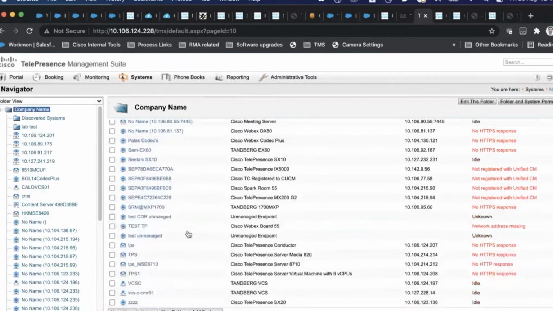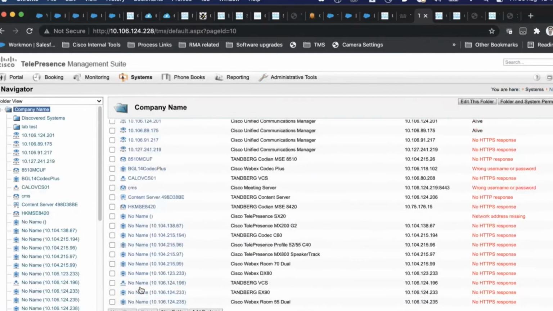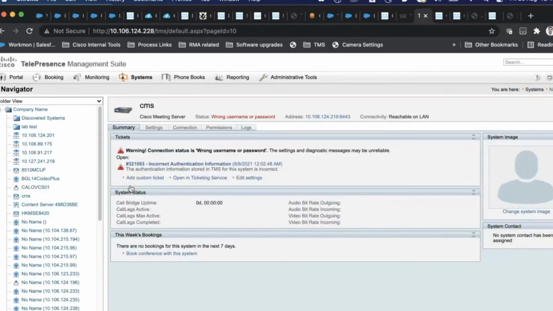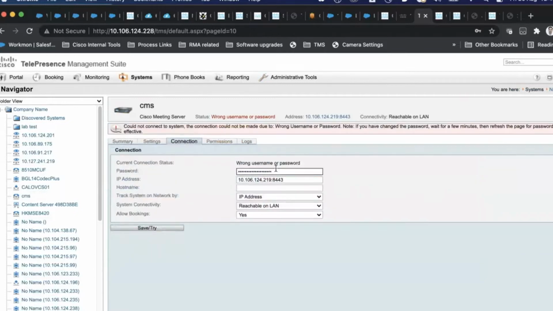Let's discuss the next thing. We discussed how to add endpoints, but let's talk about CMS. If you are adding any bridge to TMS, you have to define what will be the range of the booking that we will be doing.